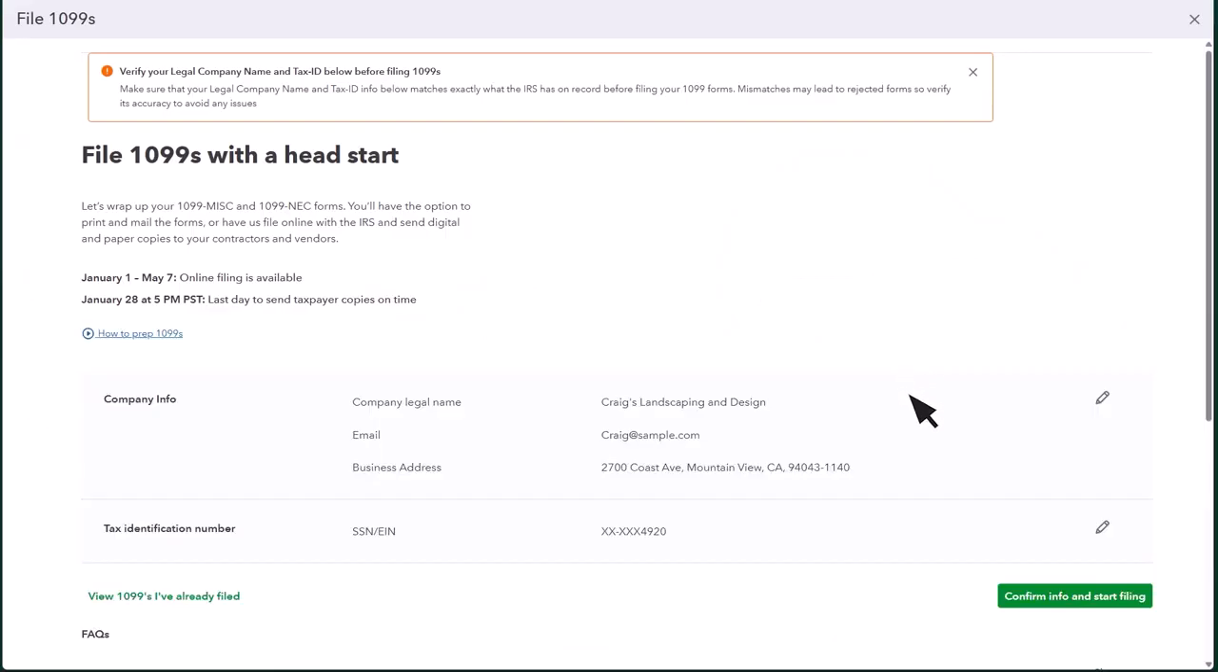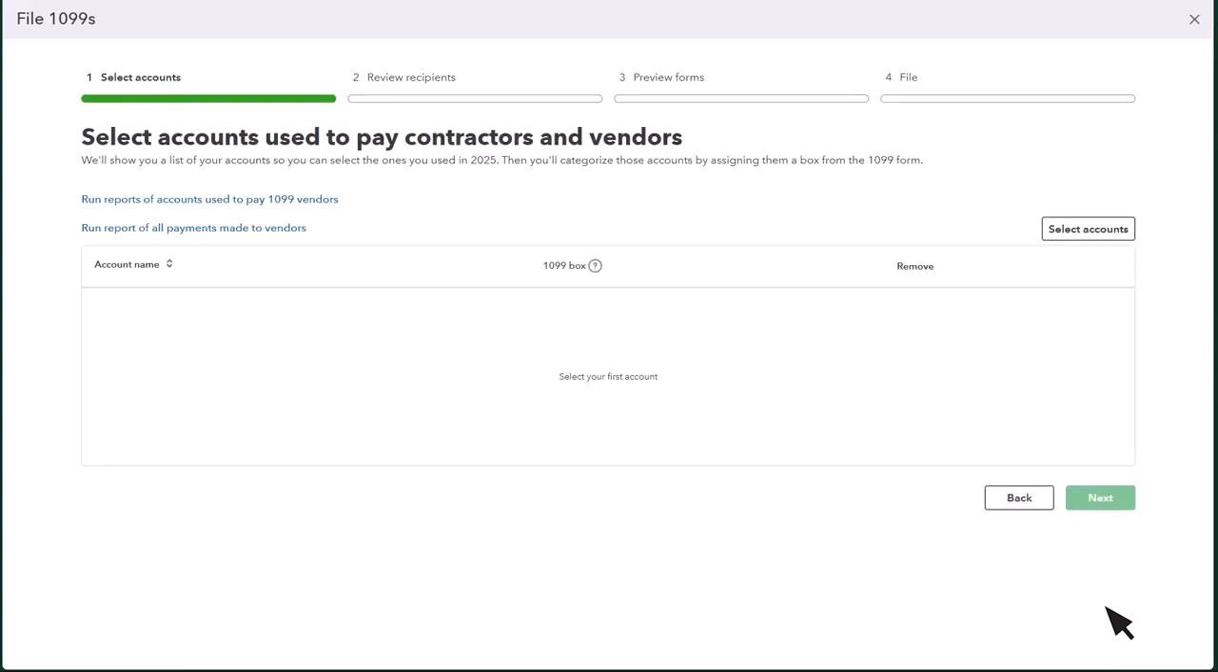Review your company info. If you need to make any changes, select Edit. When you finish reviewing your info, select Confirm Info and start filing. Here you select the accounts you used to categorize transactions with 1099 vendors that you want to include on the 1099 form you send to them. Note that if you have previously mapped accounts, you'll see your accounts and boxes listed. For this example, you'll see how to map from the beginning.